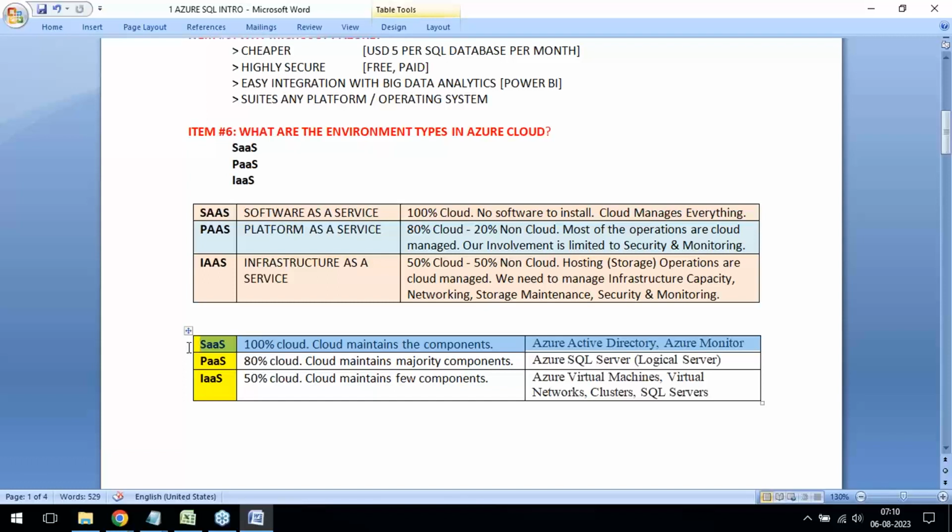Most of the Azure AI components come under SaaS, but they need data. So they need SQL, that is PaaS and IaaS. I mean, SaaS depends on PaaS and IaaS. SaaS is like a front end. PaaS and IaaS are like middle and back end, something like that. So we need to work in detail about these items.